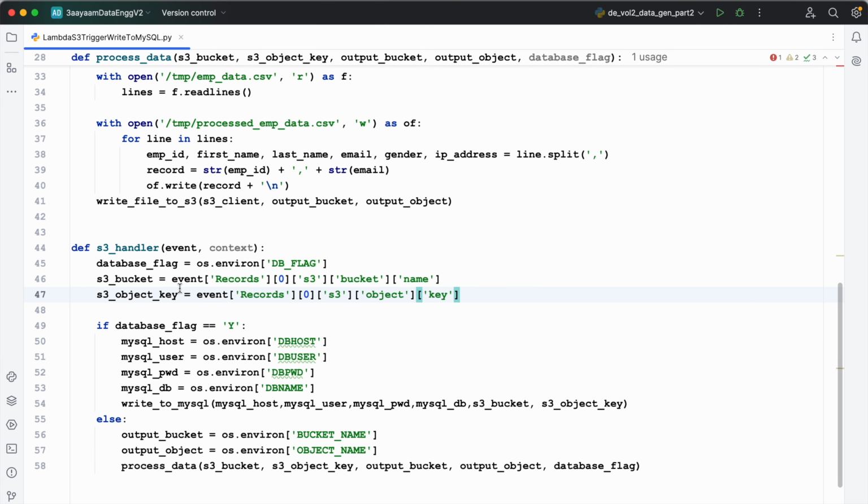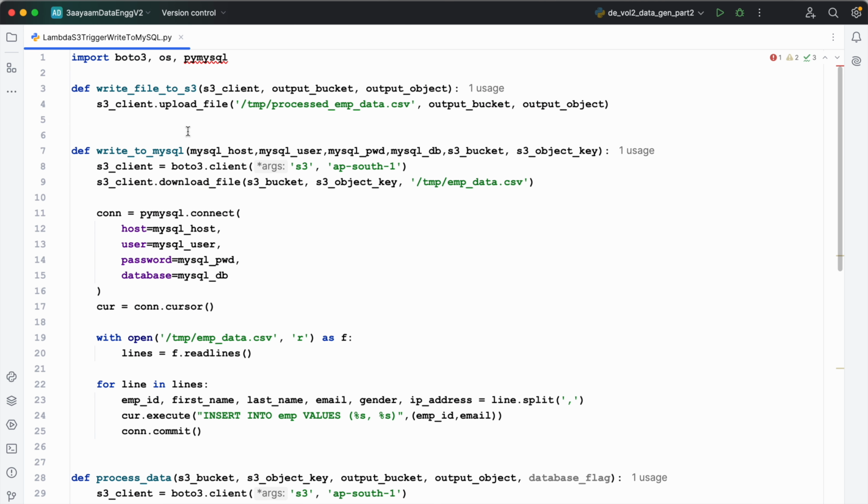So this is the source bucket. Actually, I should have named it as S3 source bucket and S3 source object key. Then it would have made more sense. Anyway, now I'll be executing this code, and this code should give an error because PyMySQL is not there.